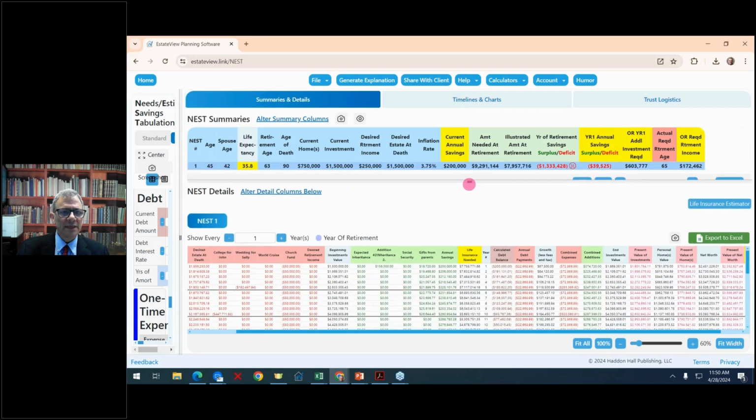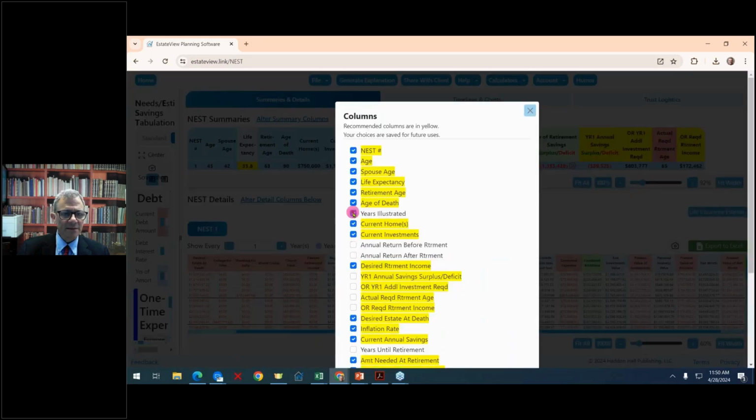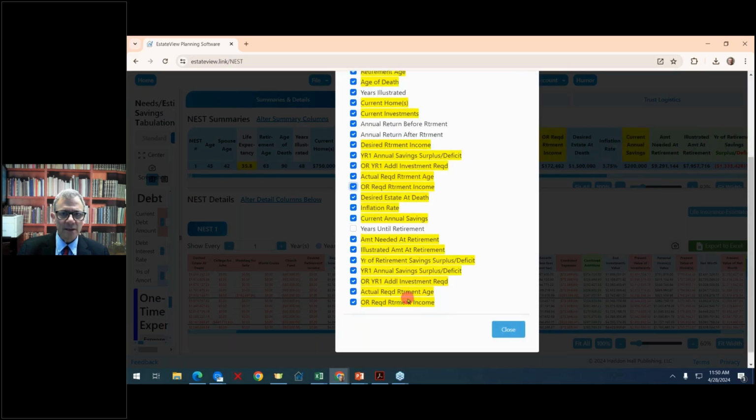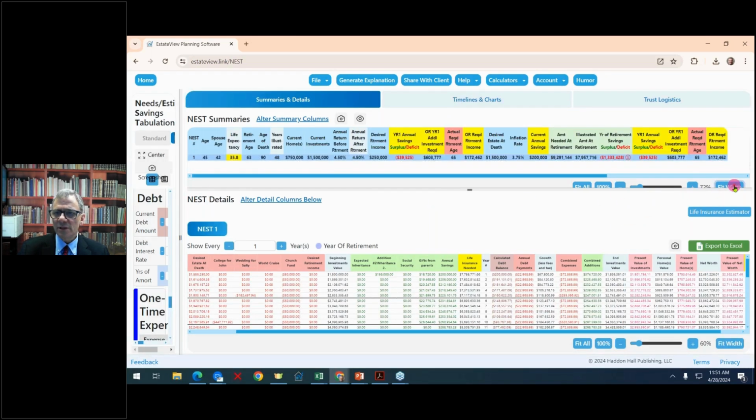Now, in all of our calculators, you will find that you can alter your summary columns by clicking here, and then you can decide what you want to show across the top, some or all of them. Typically the yellow ones are the ones that we recommend. And you can show more or less across the top. You can always click on fit width to fit them all in.